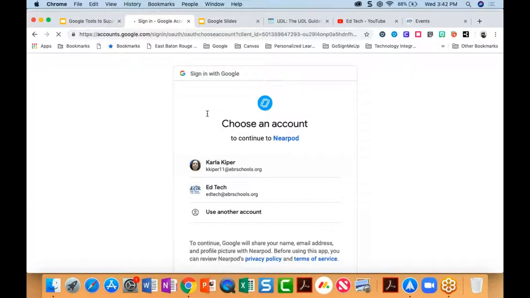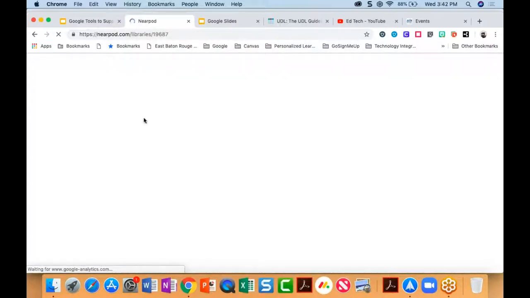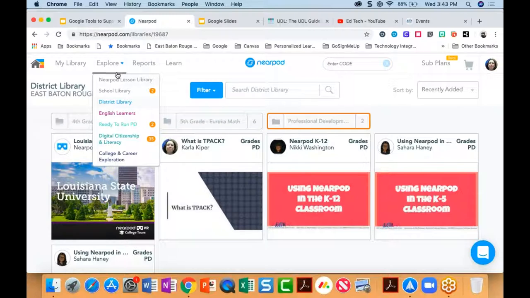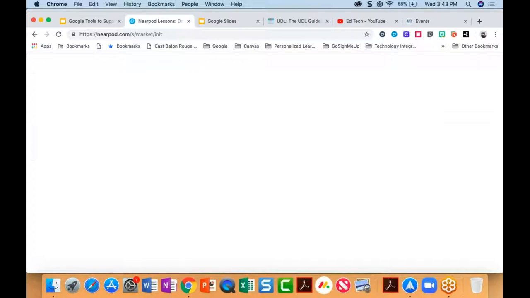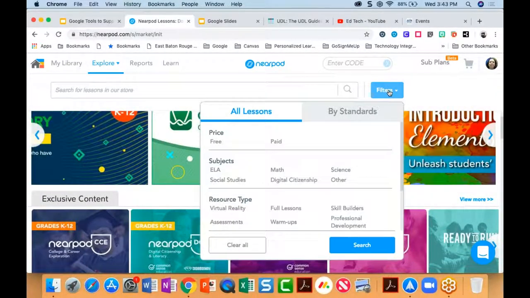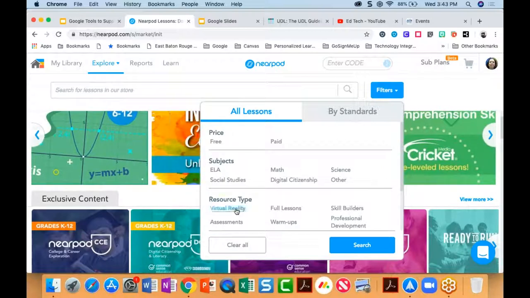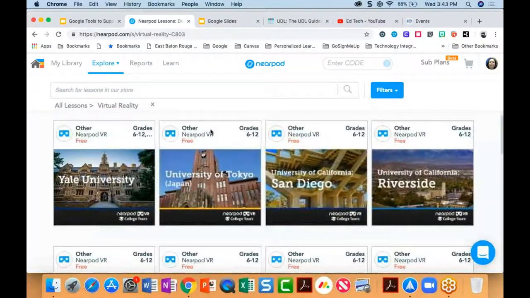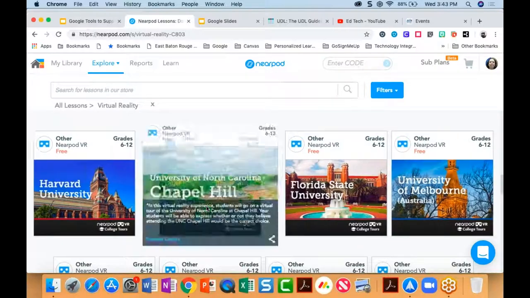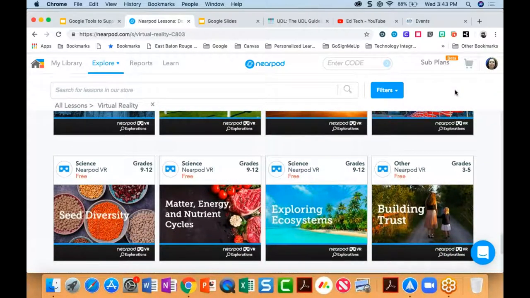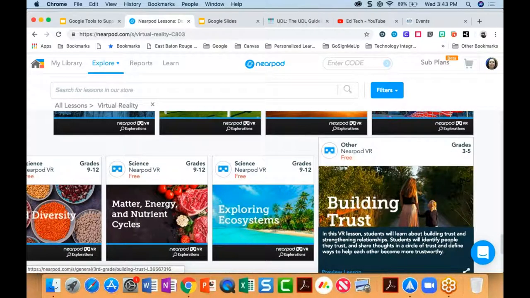All right, let me log into Nearpod and I'll show you how easy it is to find the virtual field trips on Nearpod. So I've logged into my Nearpod account. I'm going to explore the Nearpod lesson library. And once inside, you can see there's a ton of things available. I'm going to the filters and I'm going to select the virtual reality resources and hit search. Once you do that, you'll see that there's a variety of Nearpod VR resources. And the more you scroll, the more you'll see. These Nearpod virtual reality experiences can be used with Google Cardboard or Google Expeditions, with VR headsets, or just on their own on the Chromebook or computer.